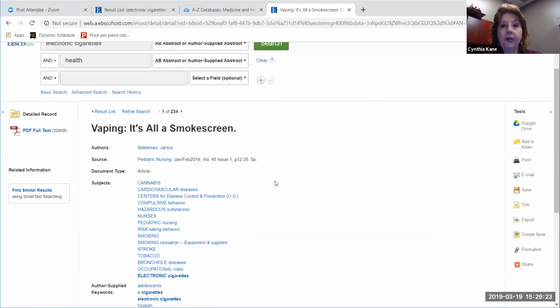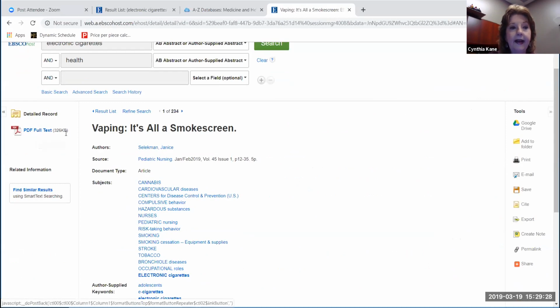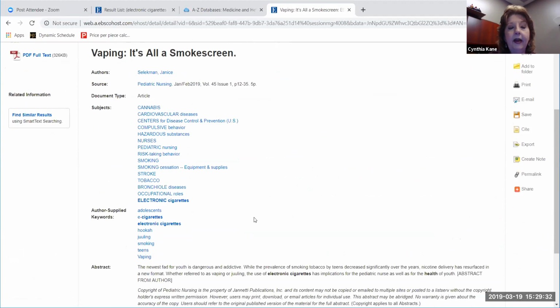Now this record is going to look a little bit different. We do have the PDF full text, so I could click on that text and I could read it or I could save it. But something else that I want you to be prepared for is the idea of subjects or subject terms. Now, subject terms are actually a little bit different from keywords. Subject terms are actually terms that have been established within a database as primary terms for different records or different articles. What does that mean?